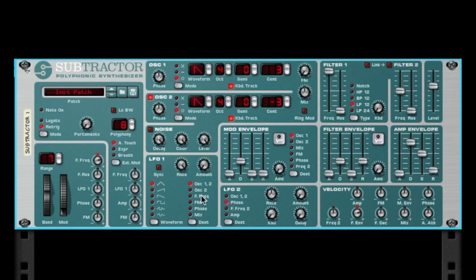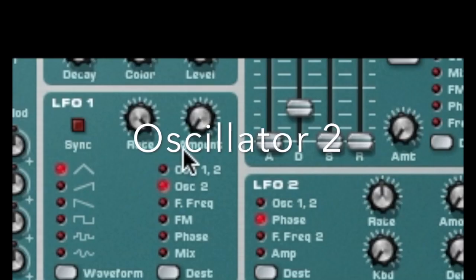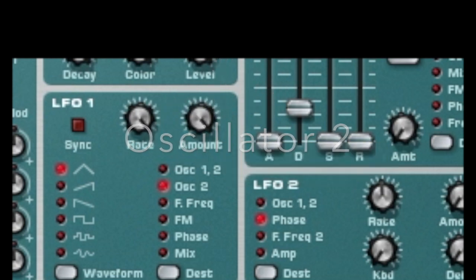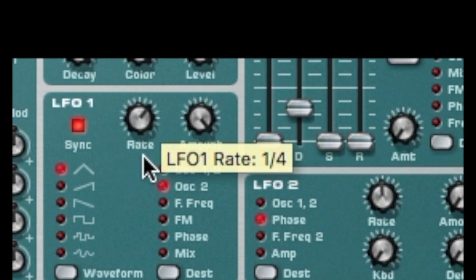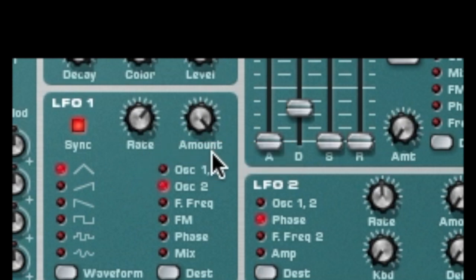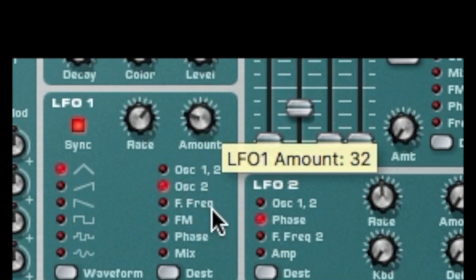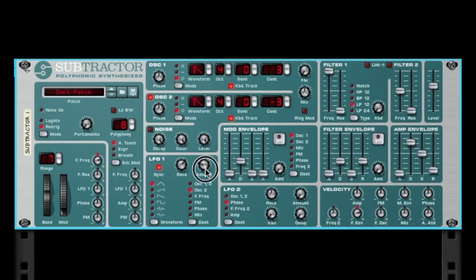LFO 2, you don't have any choice. You're only going to get, I guess it's the triangle wave here, basically. So oscillator 2. So maximum effect, and let's do it in time. Okay, so still an effect. So let's back off that amount, and so it starts to become a little bit more musical at lower amounts.